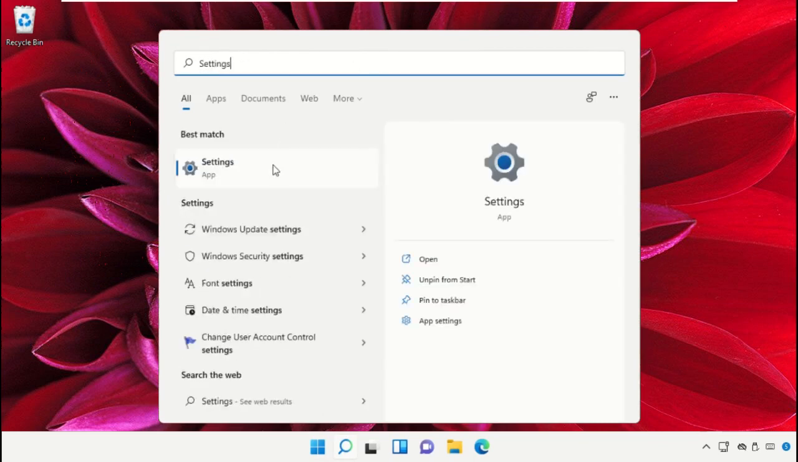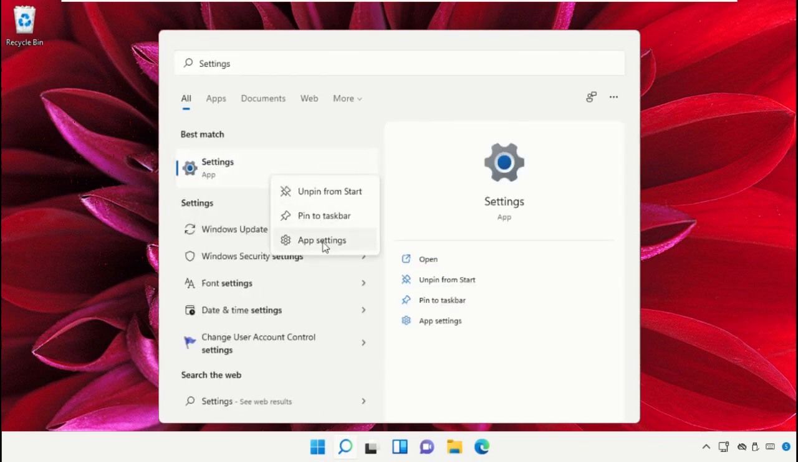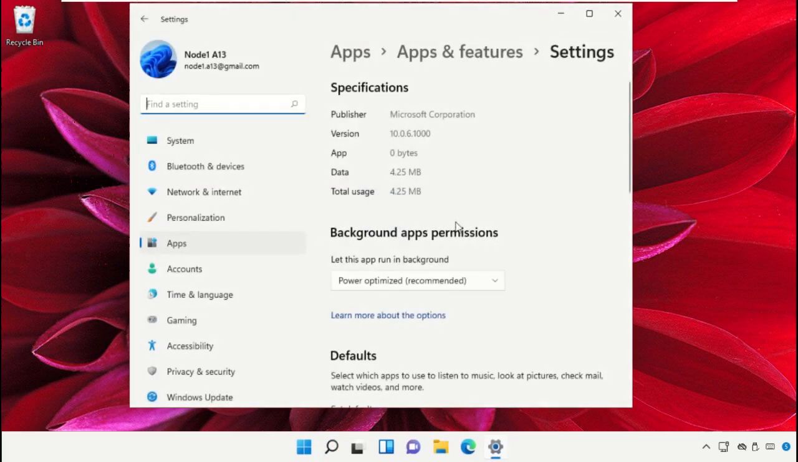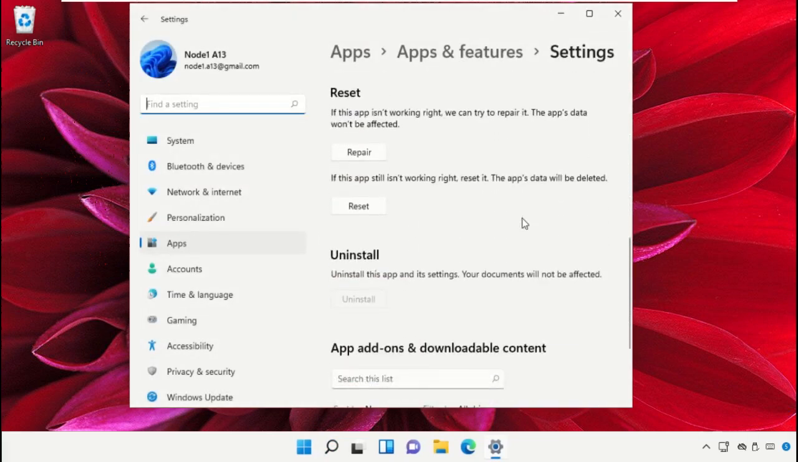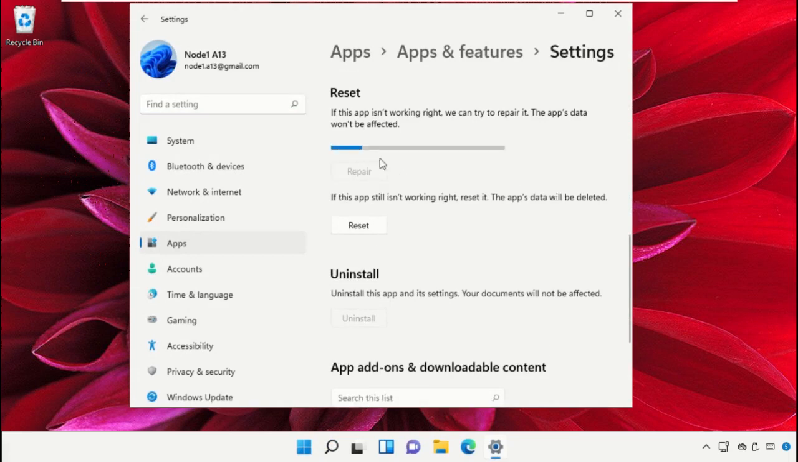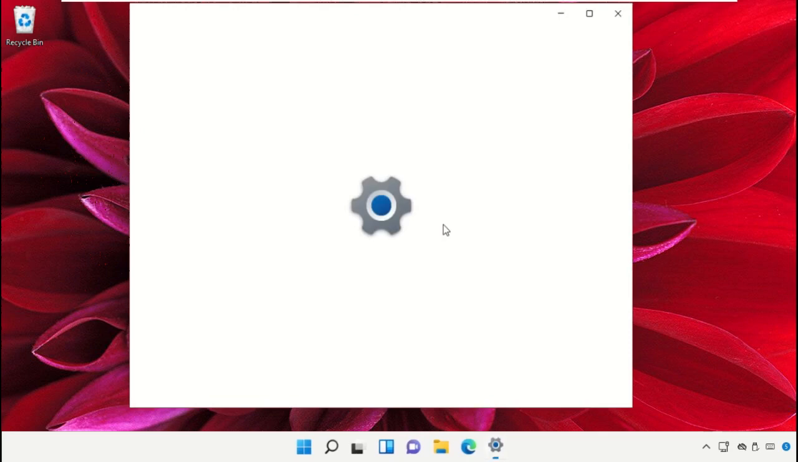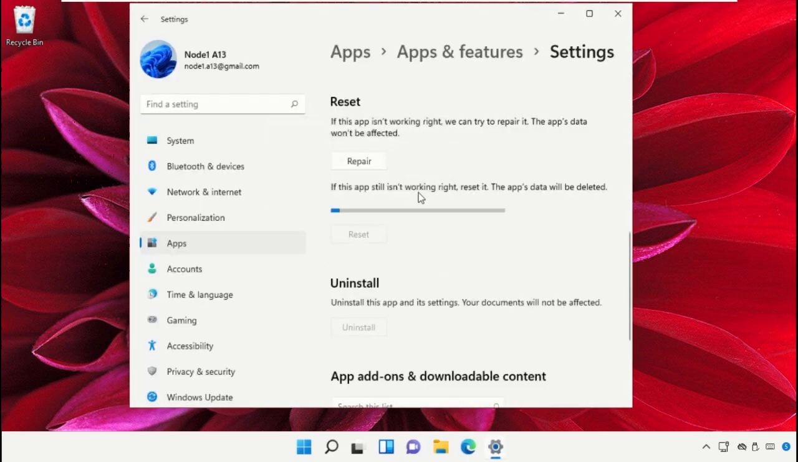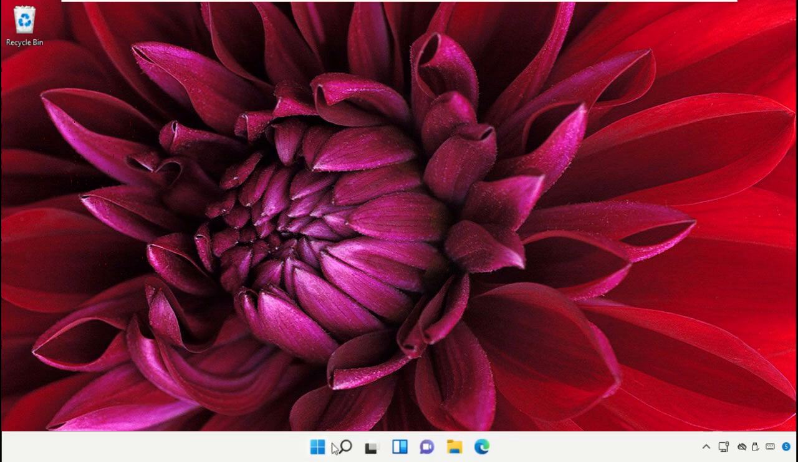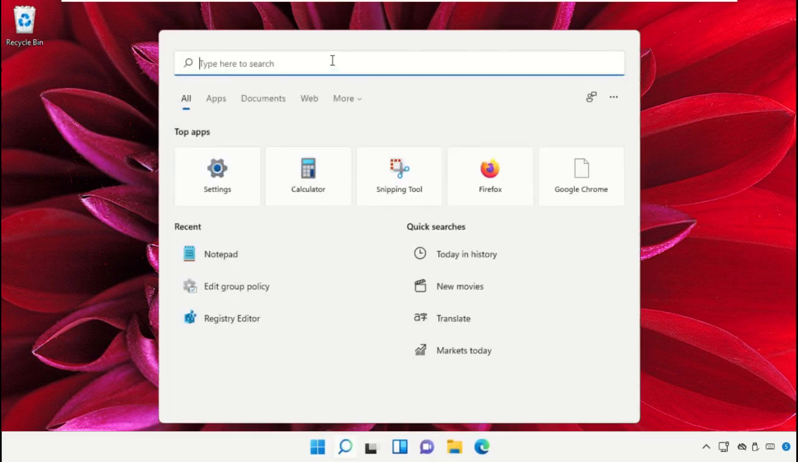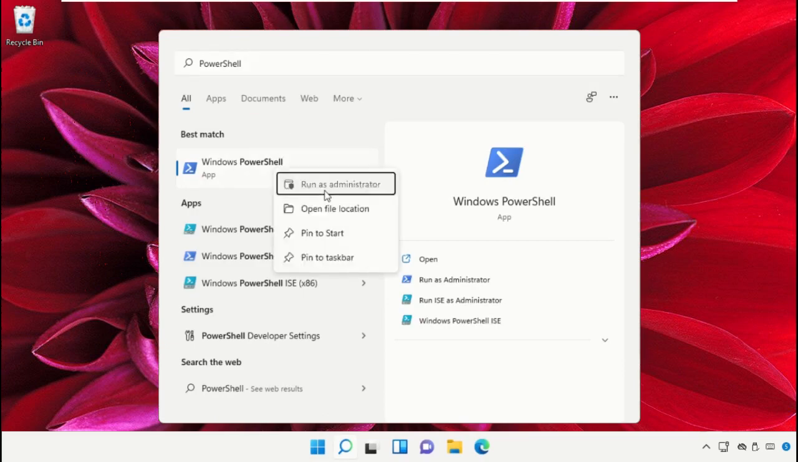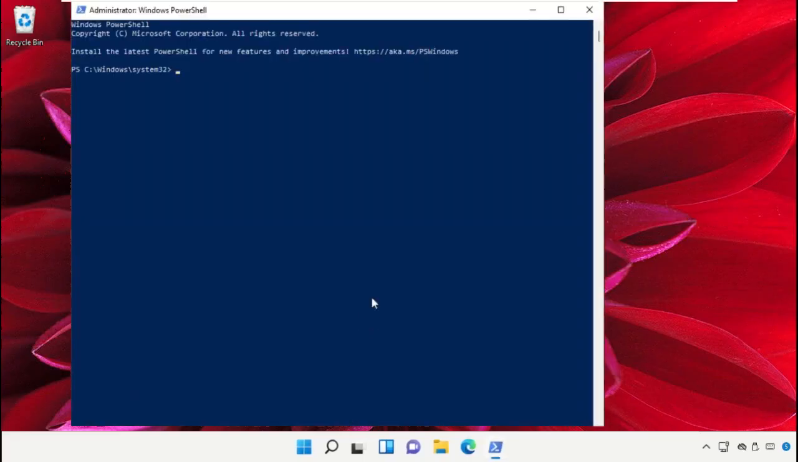Now we need to search for settings and just go to the app settings. On this window, just scroll down and click on repair from the reset section and then click on reset. Once done, go to search bar, type here PowerShell and click on Windows PowerShell. Run as administrator.